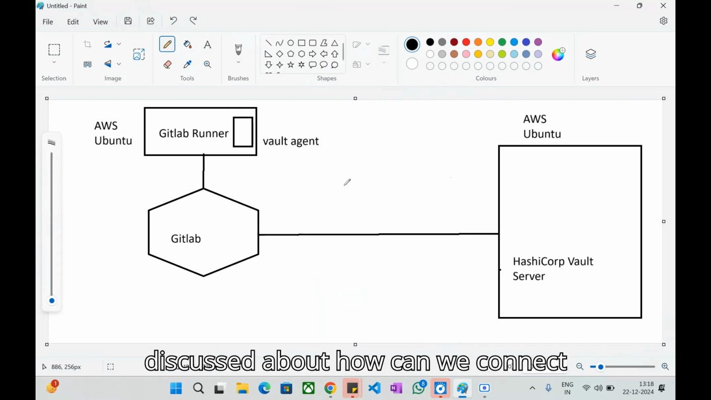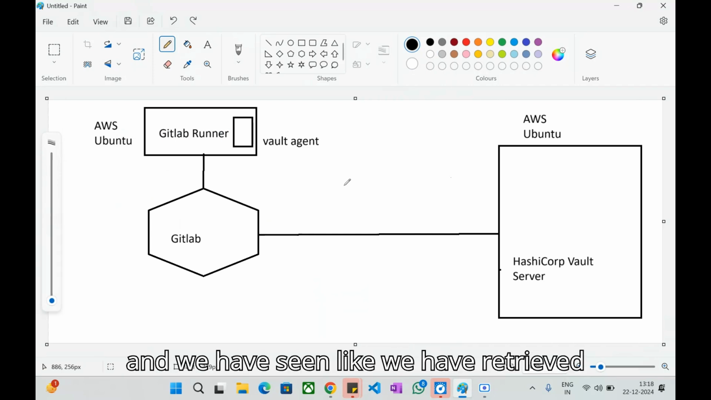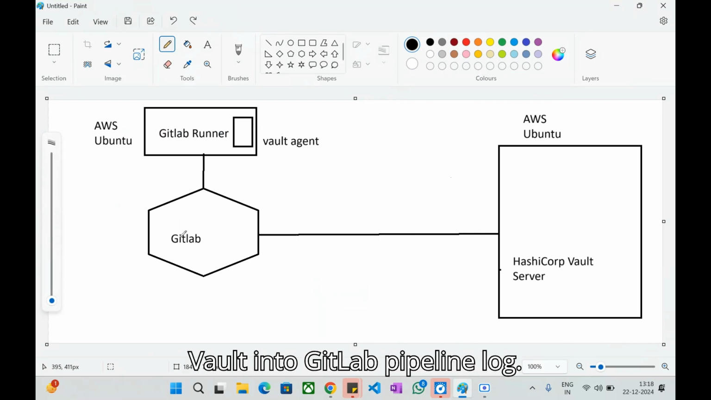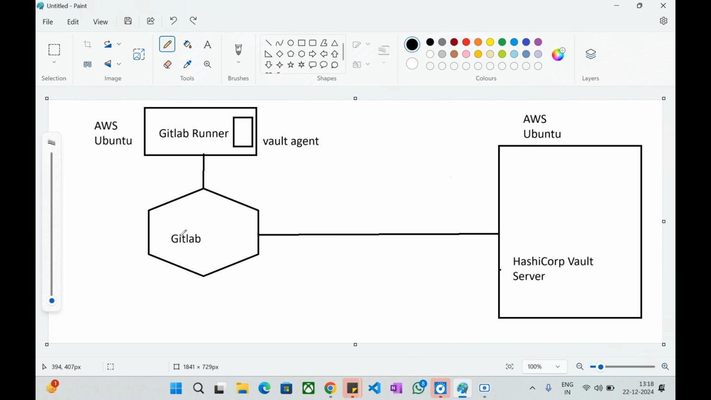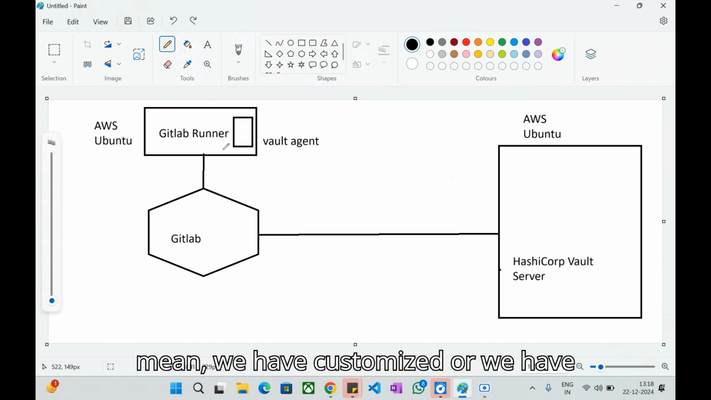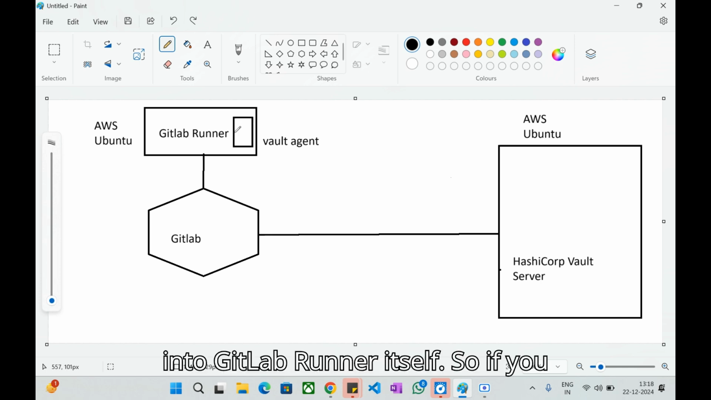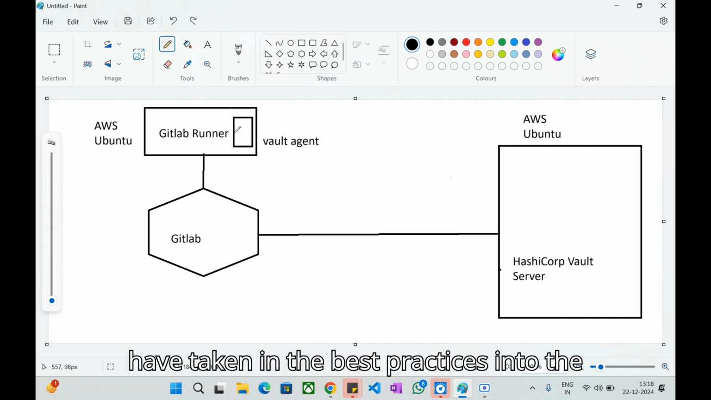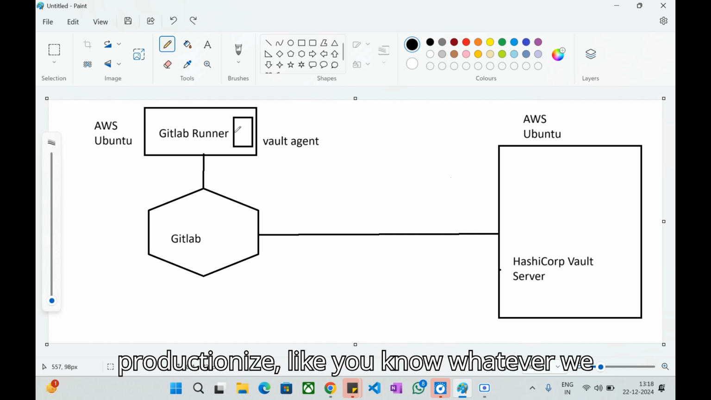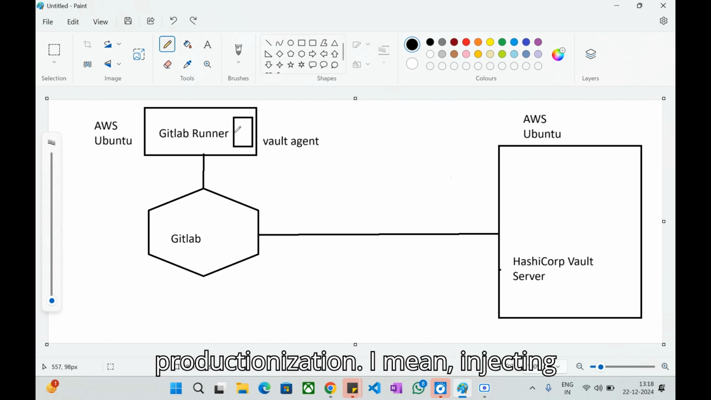In the last video, we discussed how we can connect HashiCorp Vault with GitLab CI, and we retrieved sensitive information from HashiCorp Vault into the GitLab pipeline log. If you observe in the last video, while creating the GitLab configuration, we injected the role ID and secret ID into the GitLab runner itself. That was only for learning purposes, but it is not suitable for productionization.